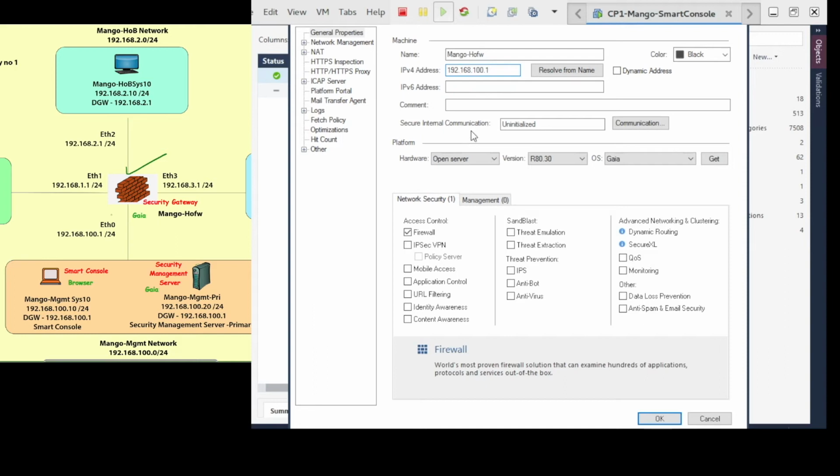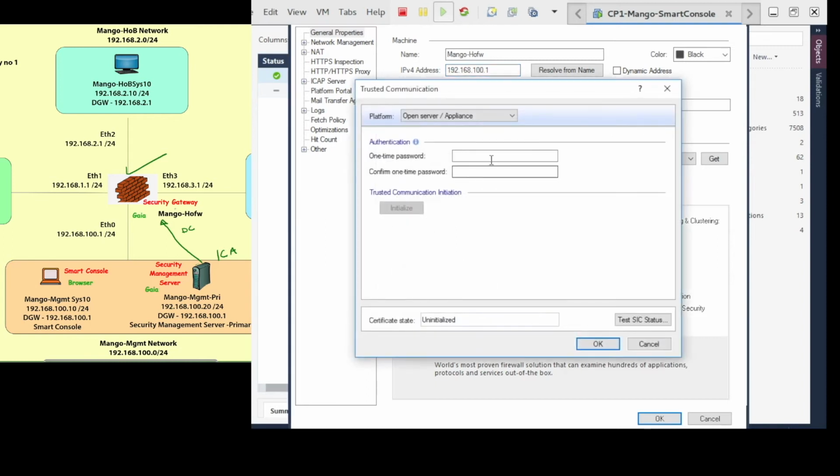Now, I try to, let's say, enable SIC. Means what? I would like to give a certificate. Means the management server, acting as internal CA, would like to issue a digital certificate to the security gateway. So I want to do that, so that they can authenticate using the certificates whenever they want to communicate with each other. I say communication, and it asks for the one-time password.